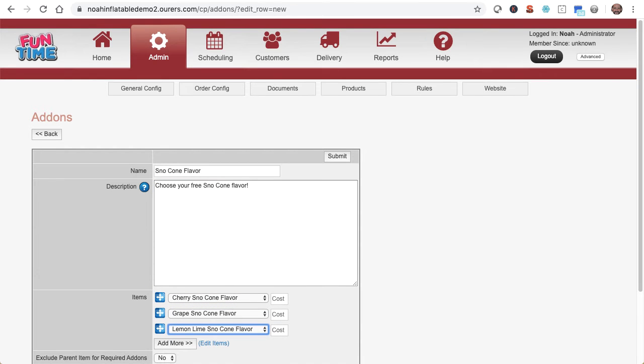Now if we specify a cost for any of these items, that will show up after the title of the item and it will charge that cost. If we do not specify a cost, the system will use the item's base cost, which in this case is 0. Exclude parent item for required add-ons removes the parent item from the receipt.